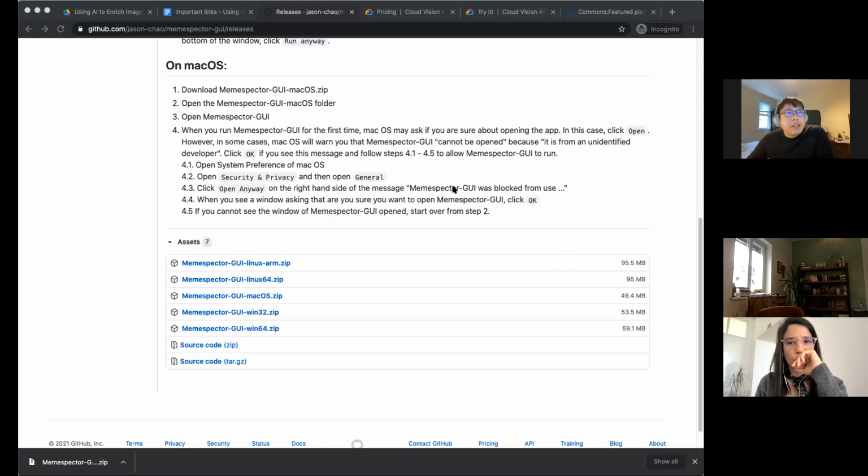Okay. So it will ask you that it's a program downloaded from the internet. Are you sure you want to open it? You just click open to open it. And next time you open this application, you won't see that window asking you, are you sure you want to open it? But in case you see that window, just click open to open it. Yeah, it is that straightforward.